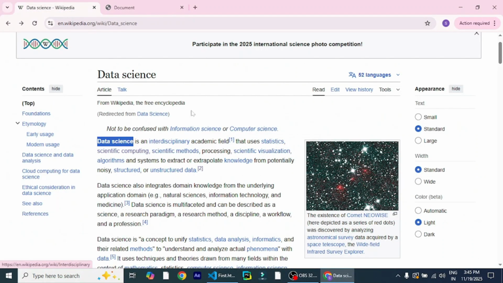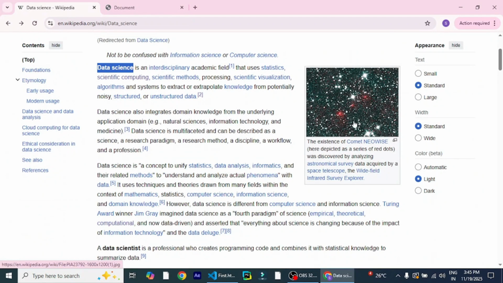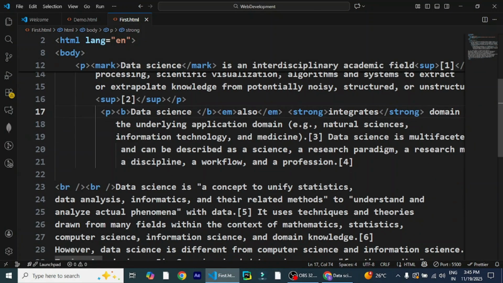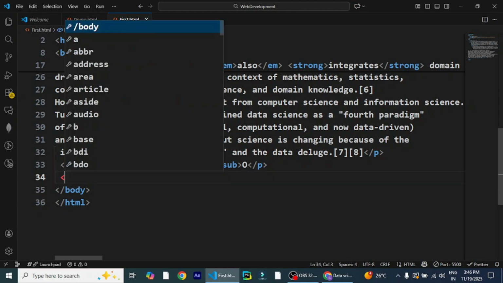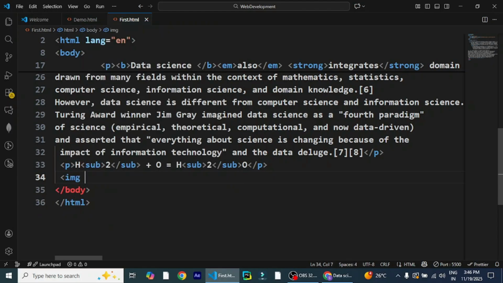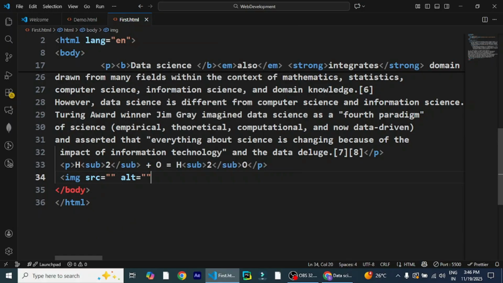Let's check this Wikipedia website. If you see this image, not exactly same as this, but if I want to put an image on my web page also, how can we do that? Say let's move on to the last part of our web page and say if I have to add an image, we will use img tag to add an image, and it has two attributes. One is src and other is alternate, that is alt. Now what is the use of these two attributes?